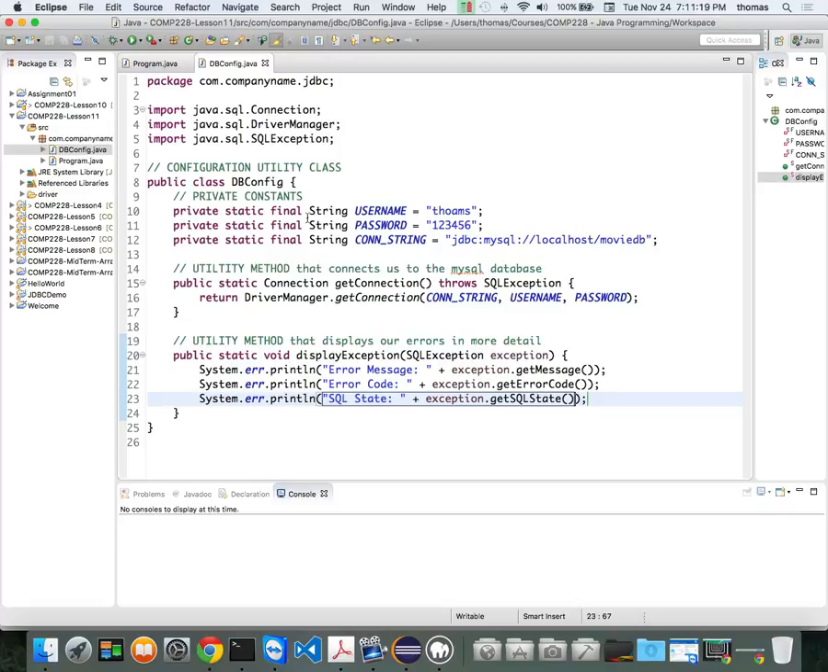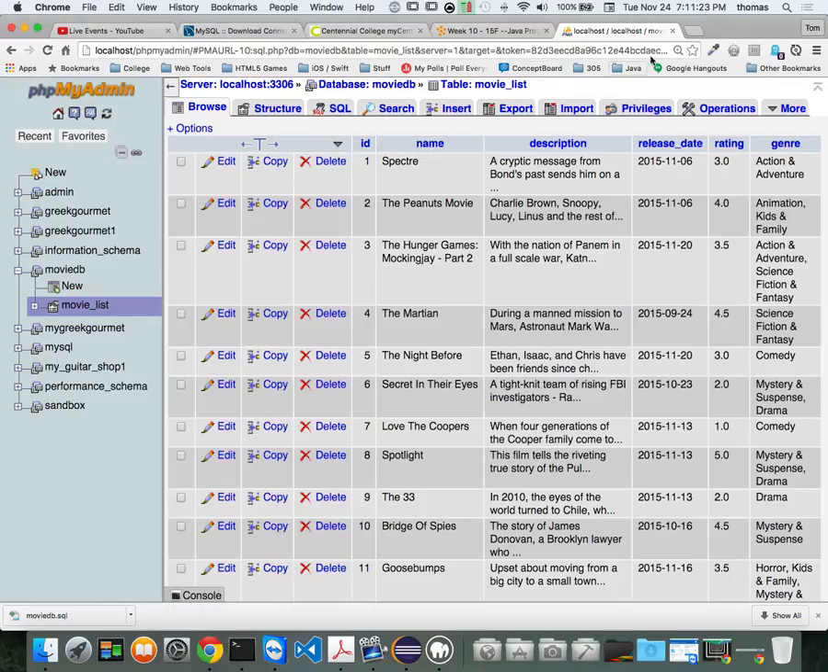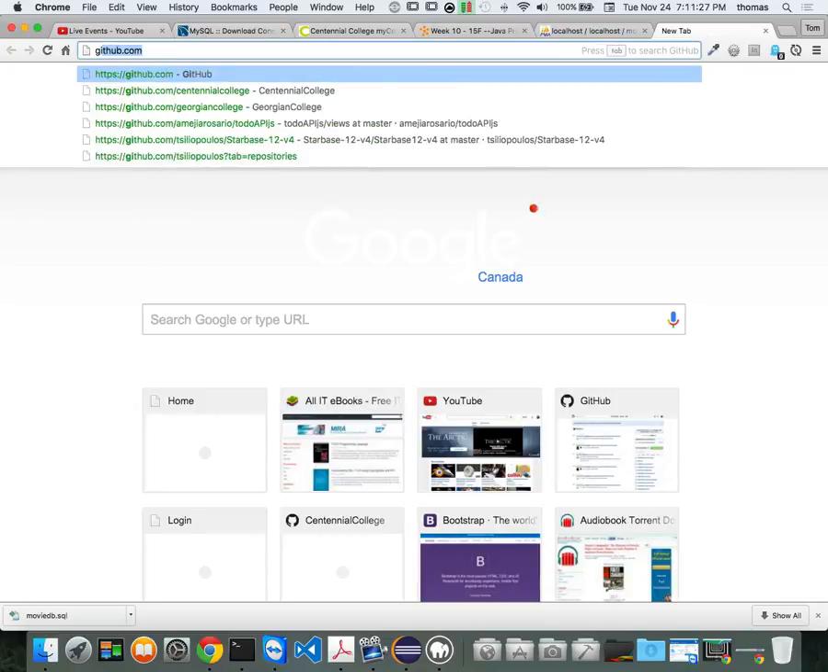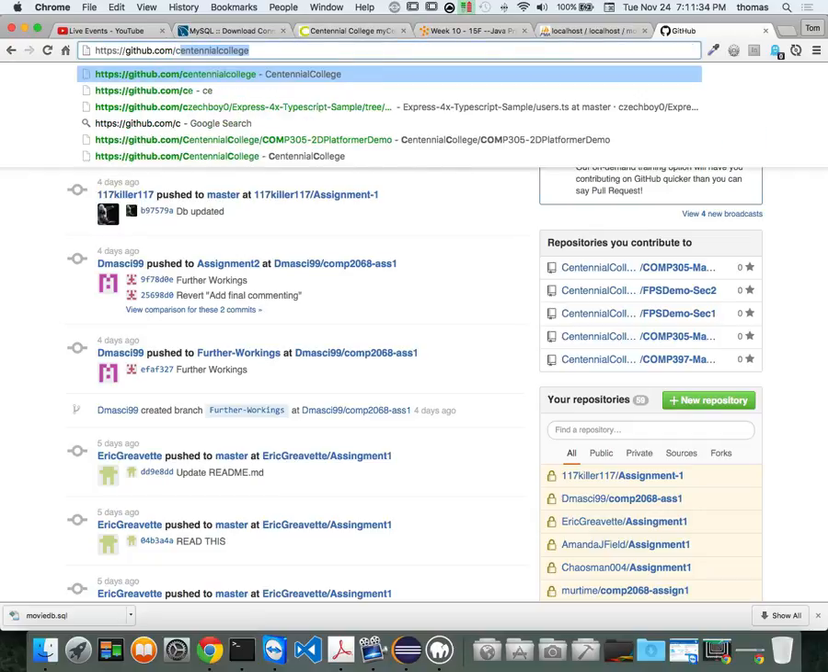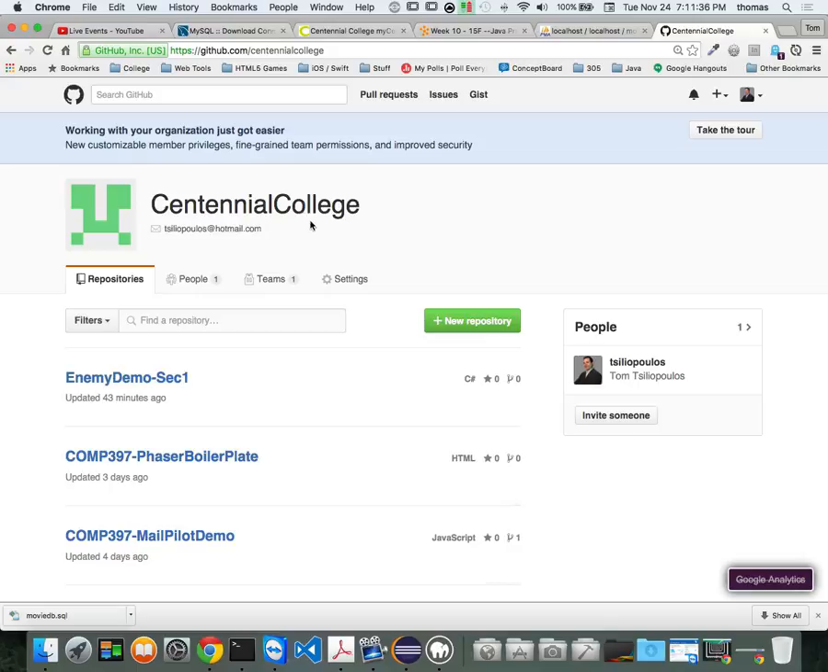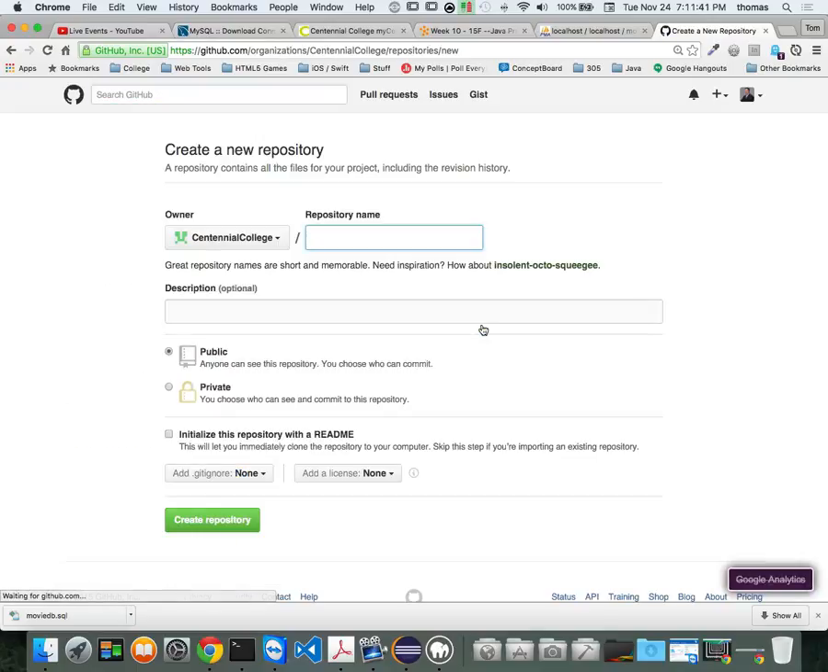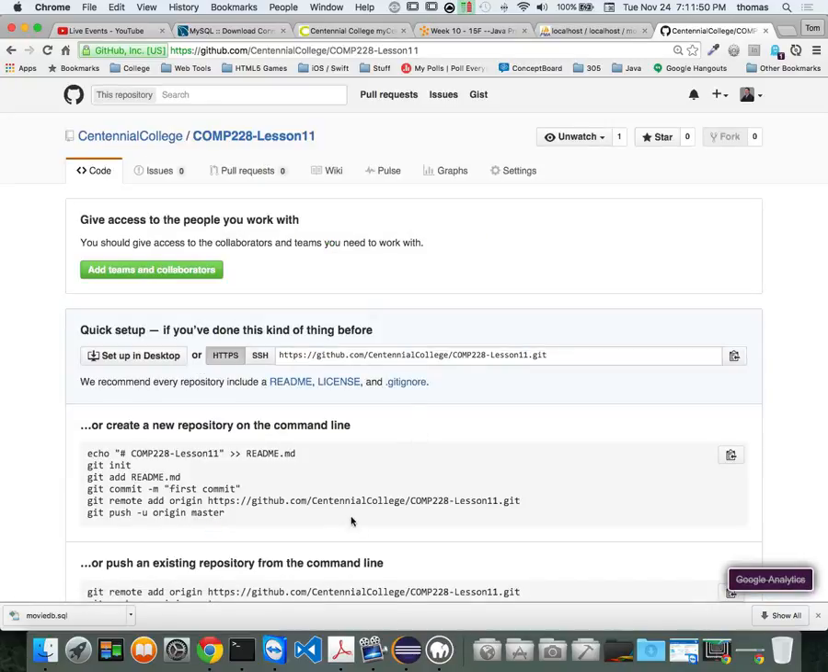Because I'm typing all this stuff out and it's hard for you guys to keep up, let's set up a place on GitHub so you guys can follow along. So I'm going to do github.com and into Centennial College. I'm going to slow down so you guys can catch up too. In Centennial, I want to create this new repository, which we're going to call COMP228 lesson 11. And we're going to create this new repository. There we go. Okay, cool.